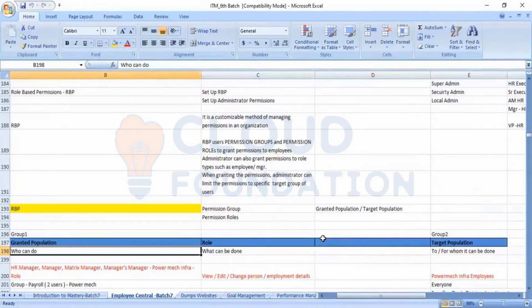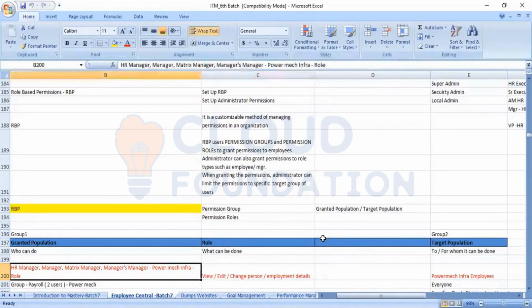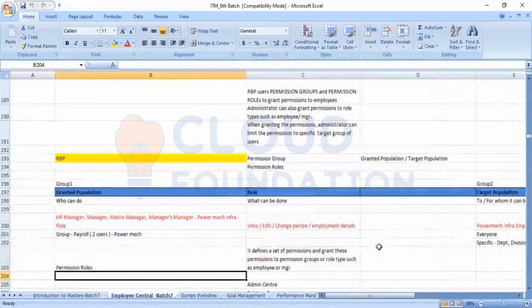And what activities can this granted population do? They can view, they can edit, they can make changes to the employee data. These are the permissions given to the granted population. And when they are given the permission, for whom are they doing it? They are doing it for the target population. This part is clear from our perspective.